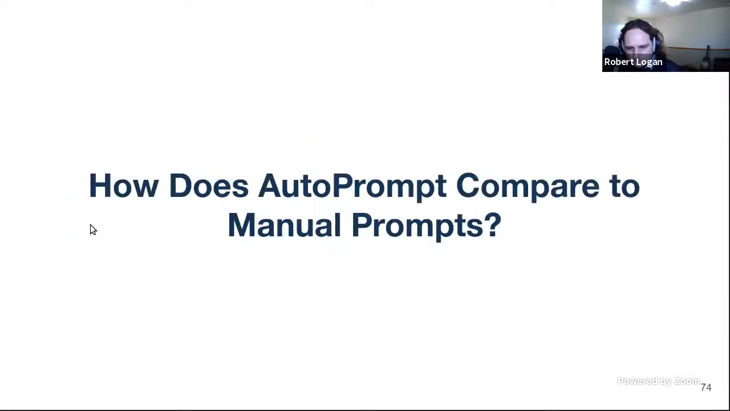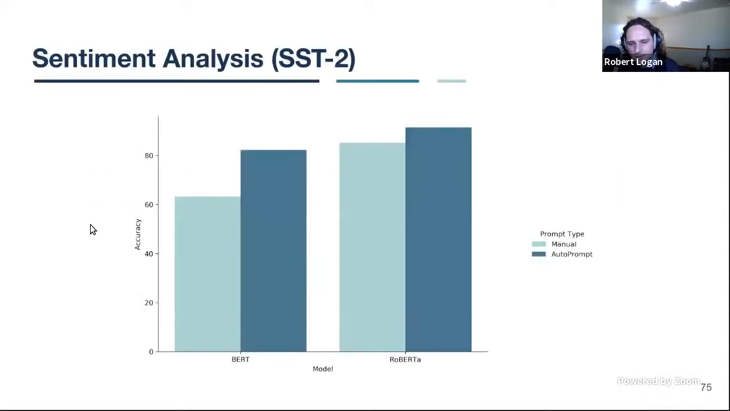Okay, so how does this compare to manual prompting? We looked at a couple examples in our data set. First, I'll go over SST2, sentiment analysis. Here we can see a pretty substantial increase in the model's performance at sentiment analysis. This is cool because it shows that the model is much better at detecting sentiment than you might detect if you had manually written prompts.